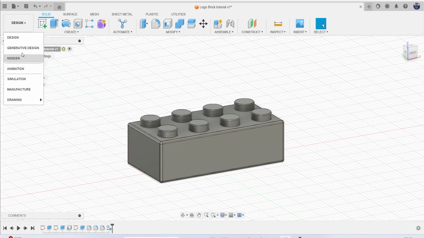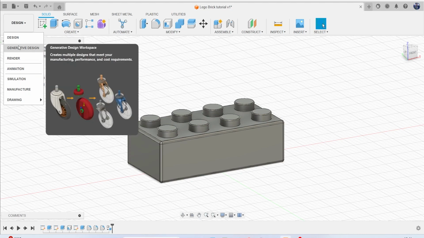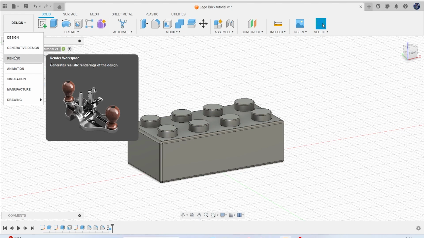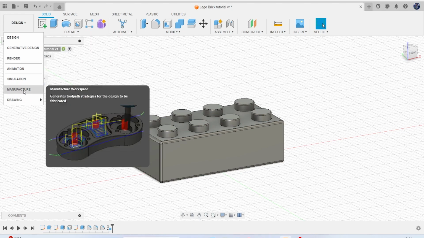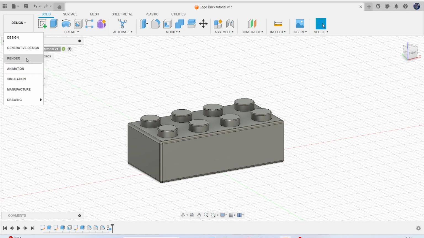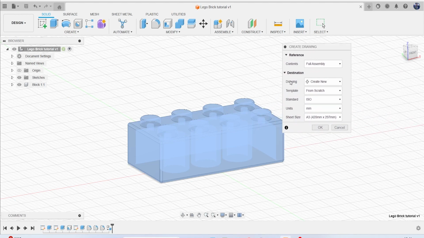If you've got the free educational license, most of these will be open to you. Most of them probably won't use. The most common ones I use are design, render and drawing. I do a little bit of manufacturing with CNC router and that sort of thing, but most of the other ones I don't really touch. So I'm going to click on drawing and go from design. So I get this. Now it's basically saying, what do you want to grab? And it's grabbing, that's why I got it as a component. ISO, which is International Standards Organization, units, millimeters, sheet size, A3, and click on OK.